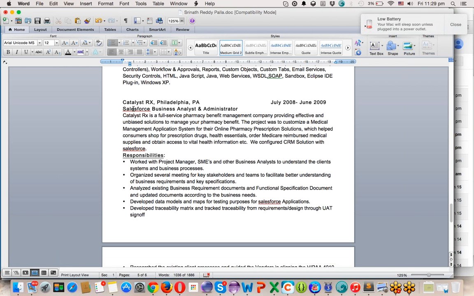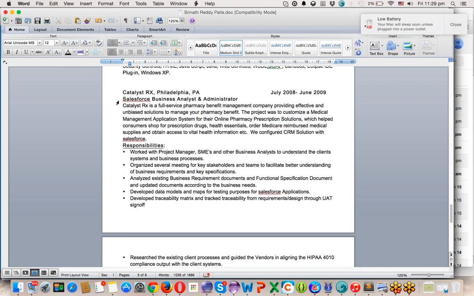And before that, you were a Salesforce business analyst in Catalyst RX. This is a pharma company. Means they will be using CRM for selling the products to the hospitals and doctors. Same way you have seen similar projects in the previous role also.